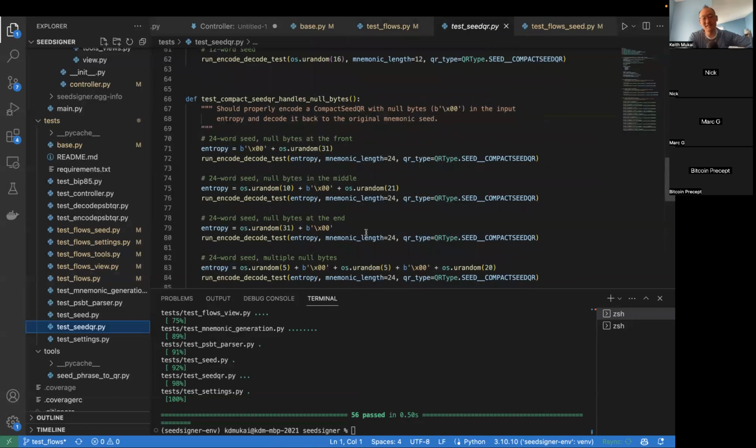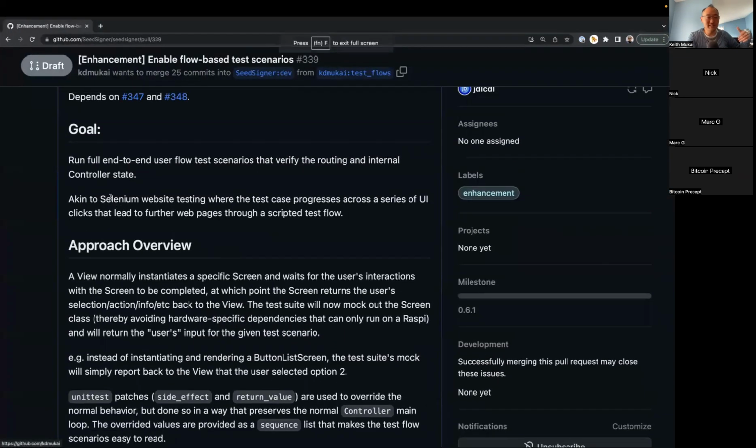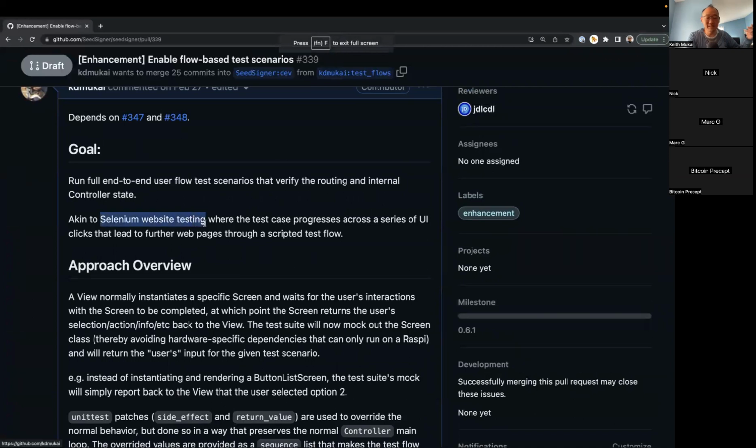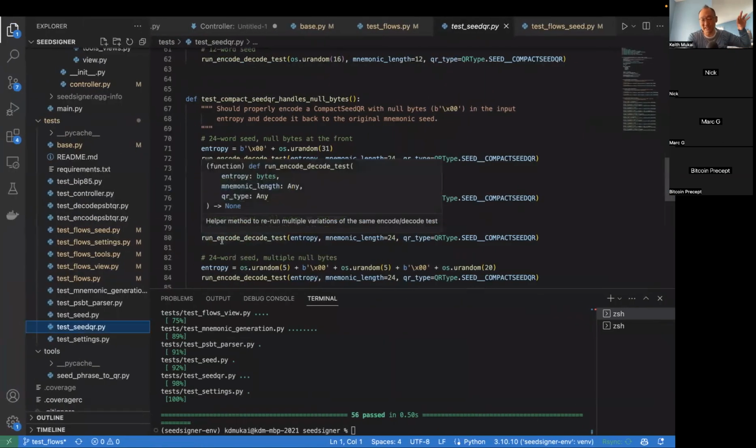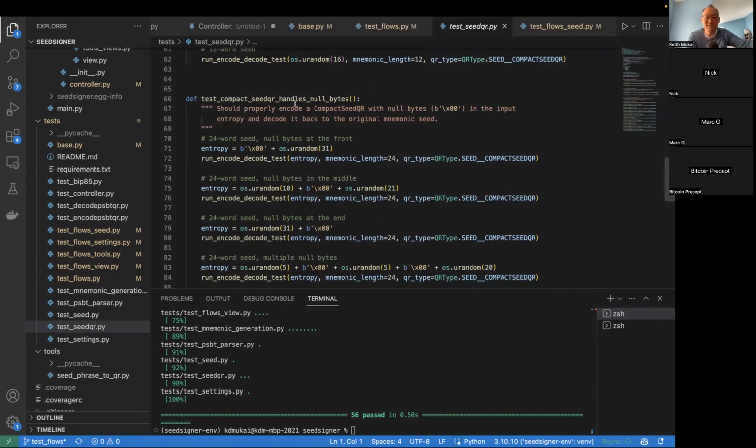Perfect. So going back to the PR, let's see. When the PR says that these flow-based tests are like Selenium website testing, that's what I mean by black box testing. We're not worrying about the details necessarily of did it read the seed QR correctly? We're just asking, did we land on the next step, assuming it was a valid seed QR? And then we still have specific tests to go into the details within that black box.